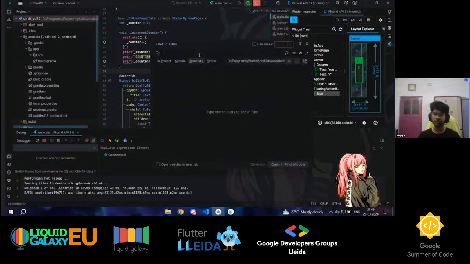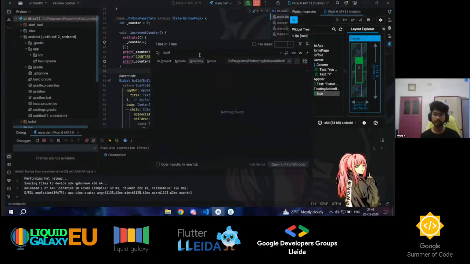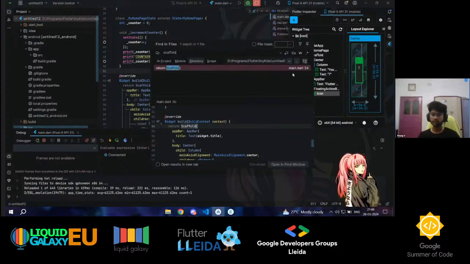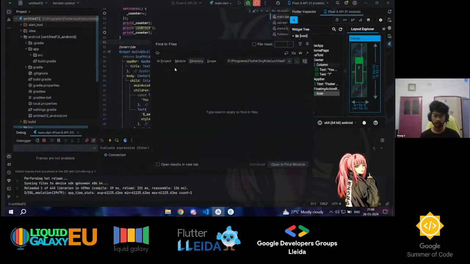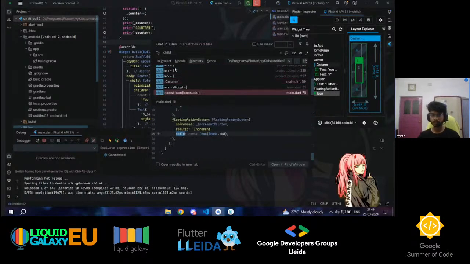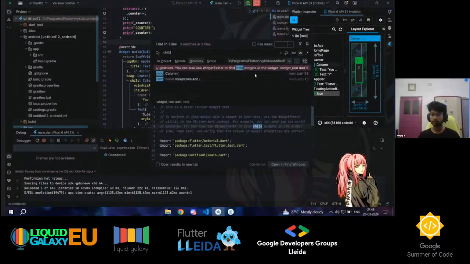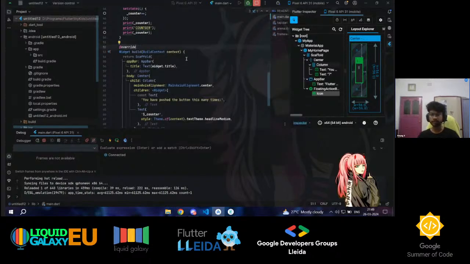And Control Shift F for things in the file. I want to know where my scaffold is. So yeah, only one scaffold in the main dart. I want to know where the keyword child is. That will show more. Yeah, I can make it a whole word, like so. It's Control Shift F for finding in files and double shift for finding the files.